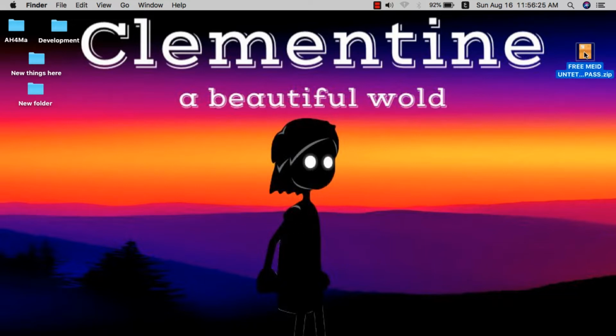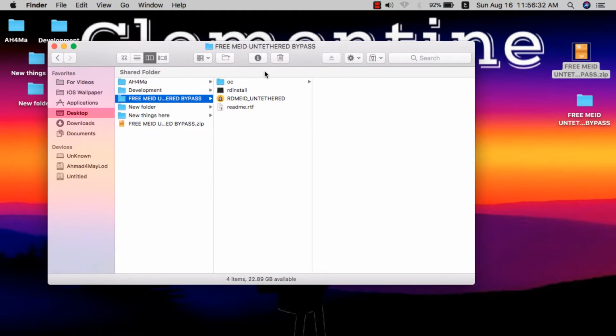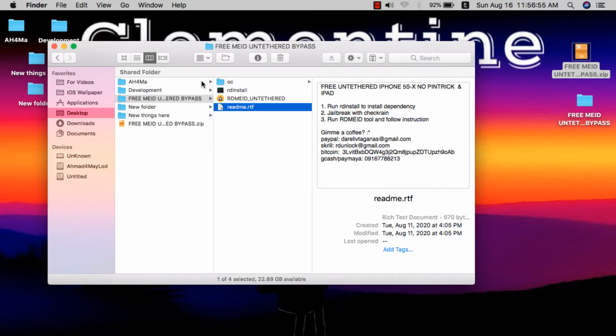Okay, after downloading the tool, extract it. Now here you will get these files. Here you must read the README file. There are 3 steps you should do. The first step is to install the important dependencies. You need to run rd install in the terminal. The second step is to jailbreak your device with checkra. The third step is to run the tool and follow the steps.